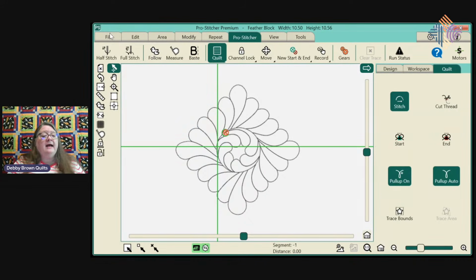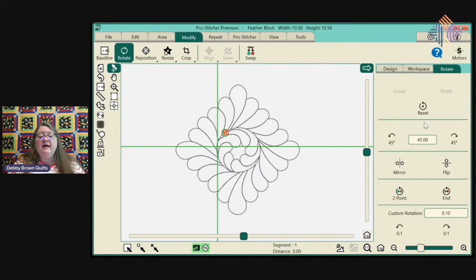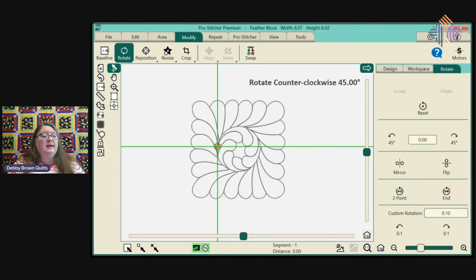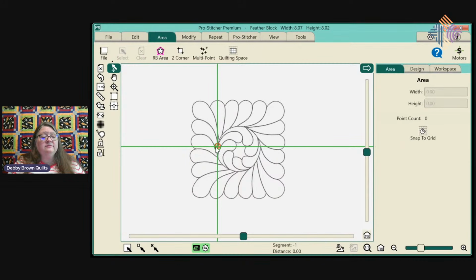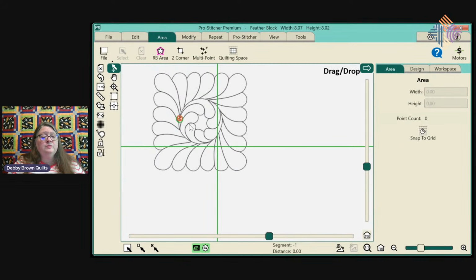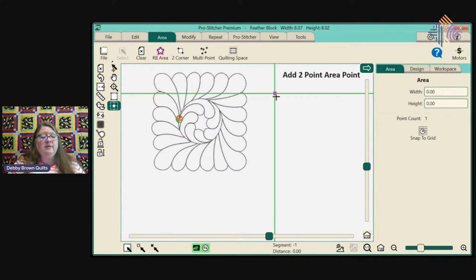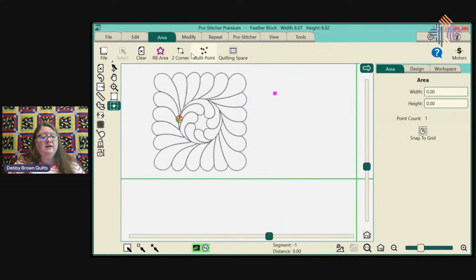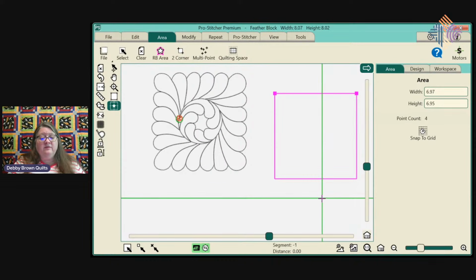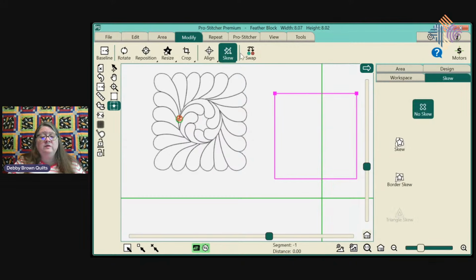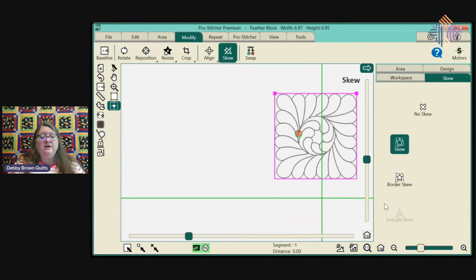Let me go back to modify. Let me rotate that back. I'm going to make an area. Oops. Okay. I'm going to make an area here. And then my favorite button, one of my top 5 buttons is in modify. I'm going to hit skew and I'm going to just make that feather go in the box. So that is my area.